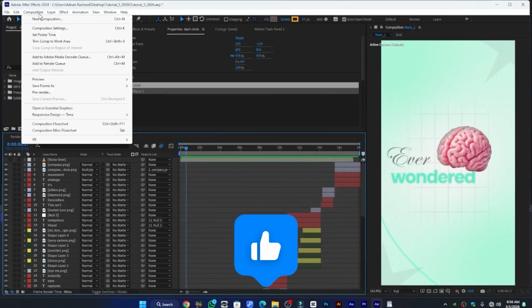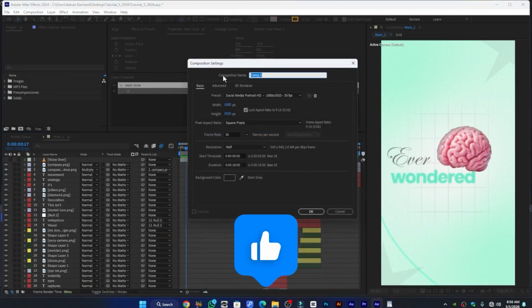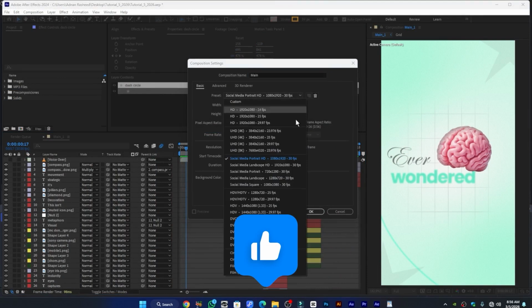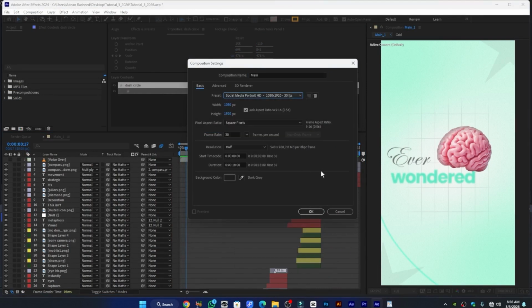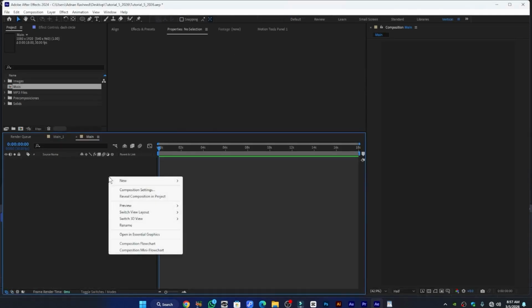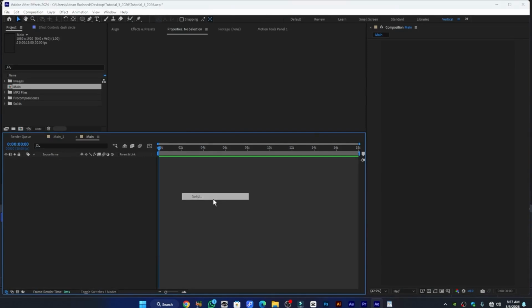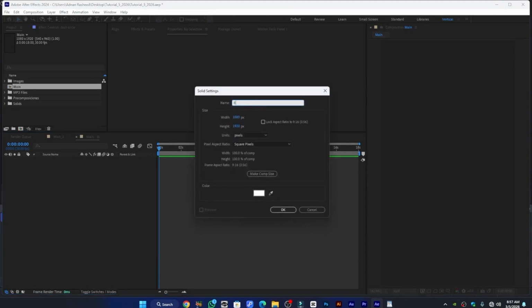So let's start by creating a new comp. And from here select the preset Social Media Portrait HD 1080 by 1920, 30 fps, and select the duration 18 seconds and hit OK. Then right click, select solid and I'll name it BG and also select make comp size and hit OK.